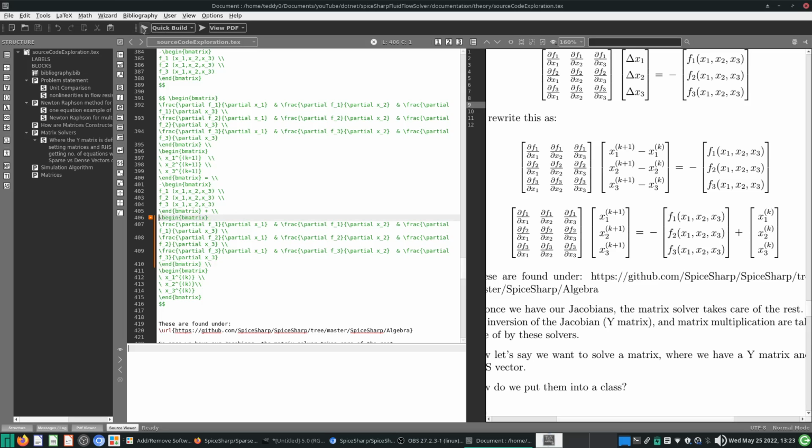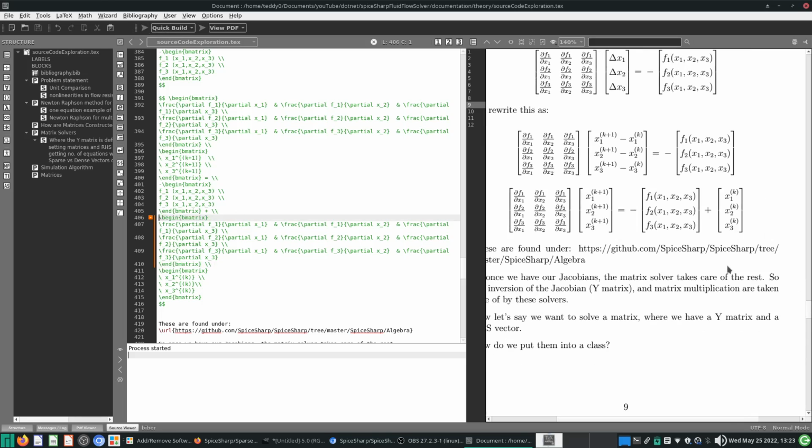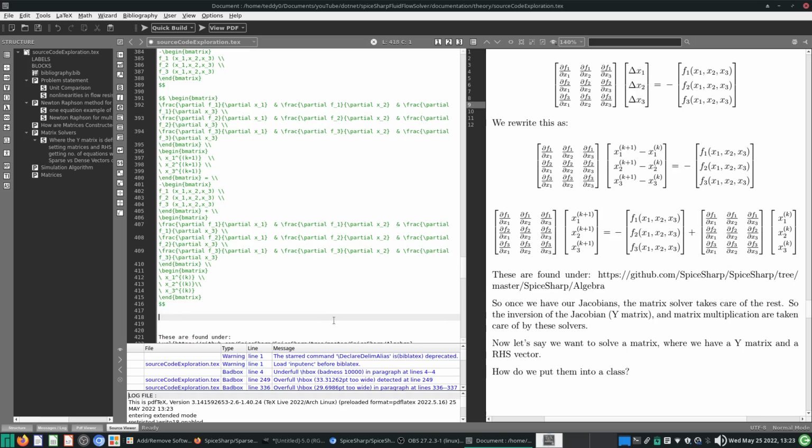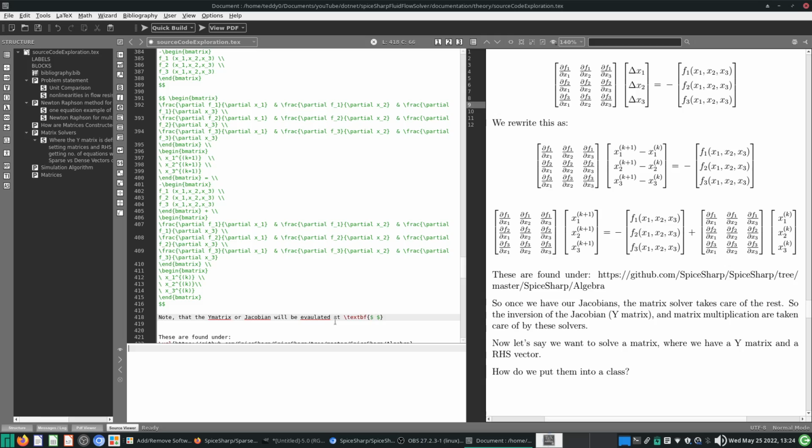Just need to watch how I copy and paste, but essentially, the right hand side matrix is all these things on the right. Of course, all the Jacobian. Note that the Y matrix or Jacobian will be evaluated at. Okay, we're going to do text BF. Now do an inline equation here. I'll do a vec or overrightarrow.